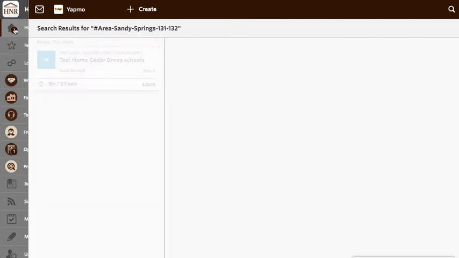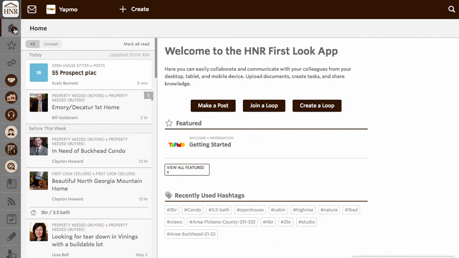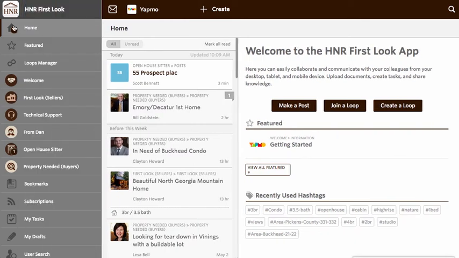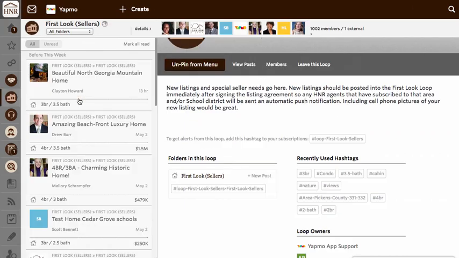What we're going to do right now is take a quick look at how we would post a property in the app. It's pretty straightforward, but I want to make sure that we take some time to look that over. So what we're going to do is go over to the side menu here, and we're going to click on First Look Sellers. That's going to open up this new window here, and I'm going to click on Create at the top.